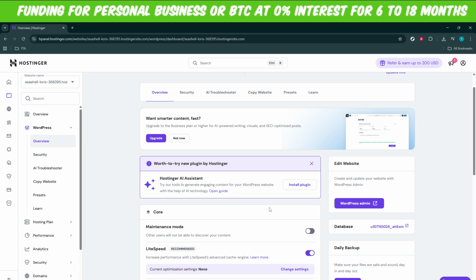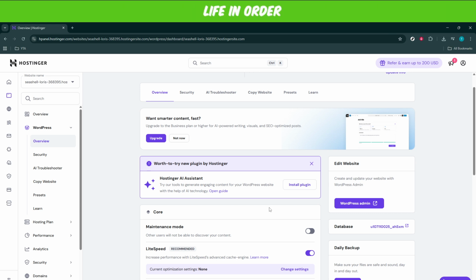Once on the WordPress overview page, take a moment to explore the various features and updates present. Keeping your WordPress installation updated and secure is crucial for maintaining a professional and functioning site. So that wraps up today's guide on navigating Hostinger to access the WordPress dashboard.